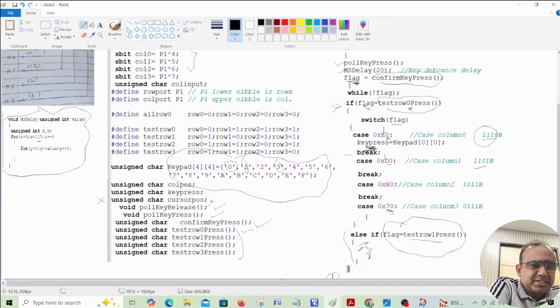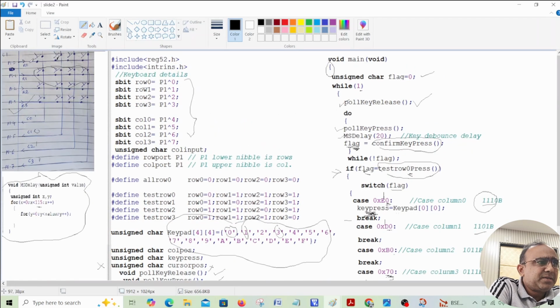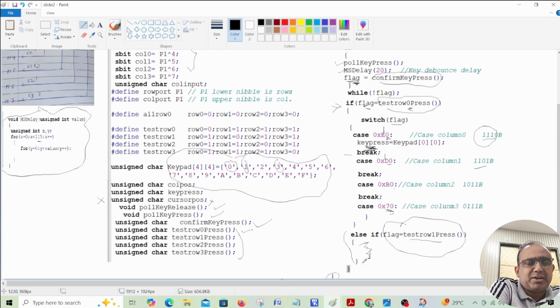And this is just a repetition. Else if will again be test row 2 press, test row 3 press, and so on. Again each will have the same cases; only your key will be different. For row 1 your keys may be out of these 4, for row 2 out of these 4, and for row 3 out of these 4. So it is just a copy paste. That's why I'm not writing the same thing. What is the same will be for row 0, row 1, row 2, and row 3. So you can write it easily, no issues. Now we'll go to the next slide.